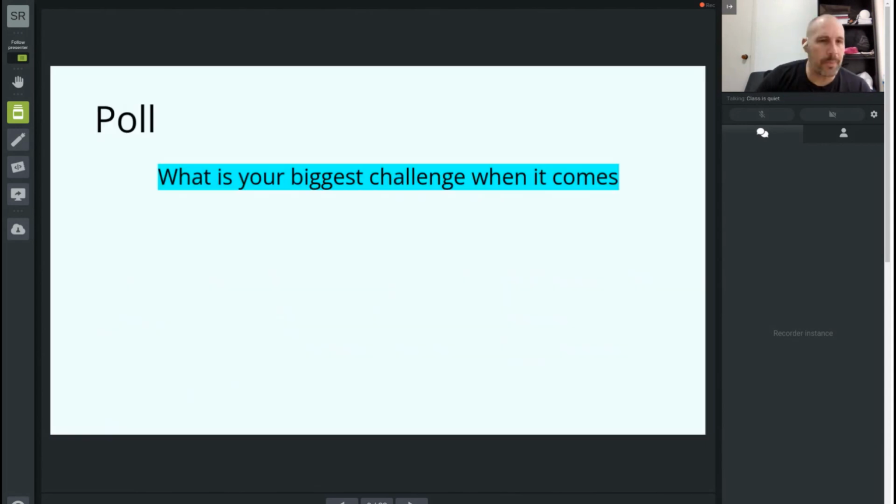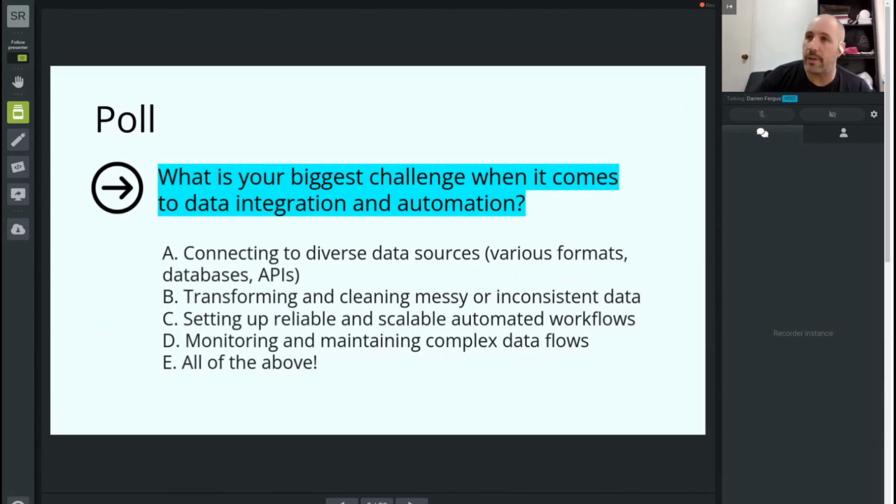Right, so a bit of a poll. This will give us an idea of what everybody's dealing with. So what's your biggest challenge when it comes to data integration and automation? You can go A, B, C, D, or E for all of the above. Fire it in. Let's test out, see if you can put it in the chat. So let's put it in the chat there, folks, and let's see what people are dealing with.